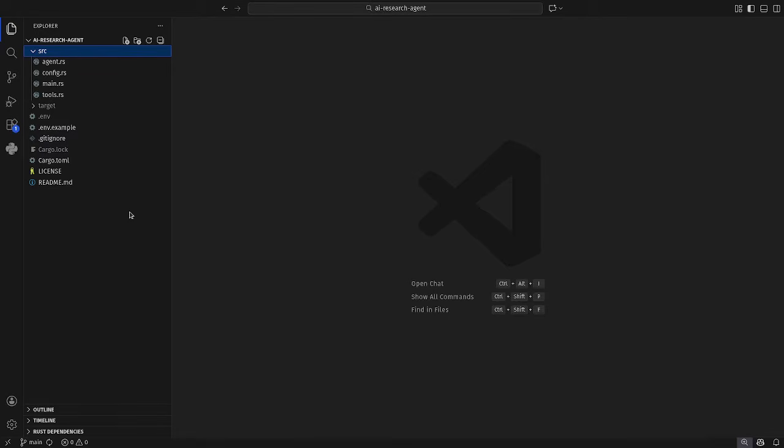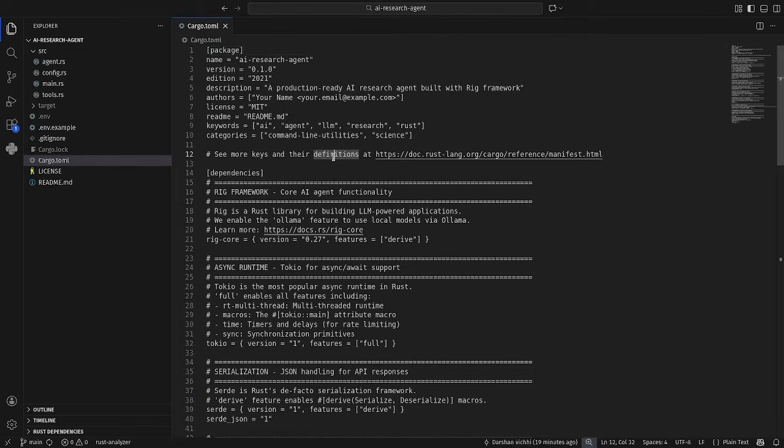Every Rust project starts with Cargo.toml. This is your project manifest. It defines dependencies, metadata, and build configuration. Let's break this down section by section. First, we have the package section with metadata. We set the name to ResearchAgent, a version number, and the edition. The edition is important. Rust editions introduce new features without breaking old code. Always use the latest edition for new projects.